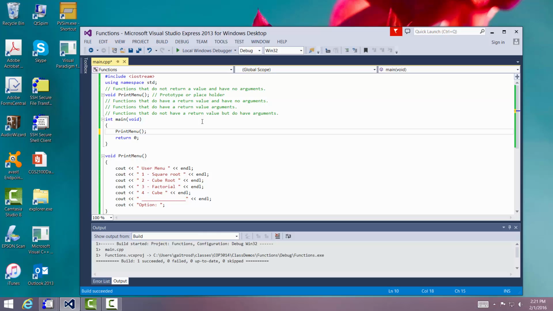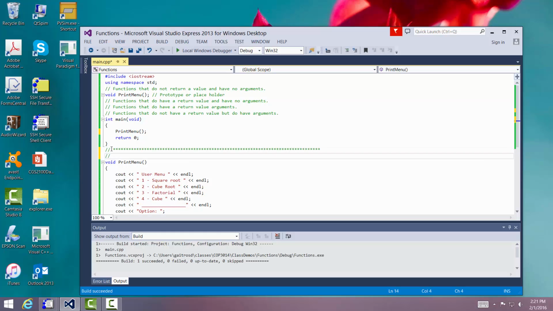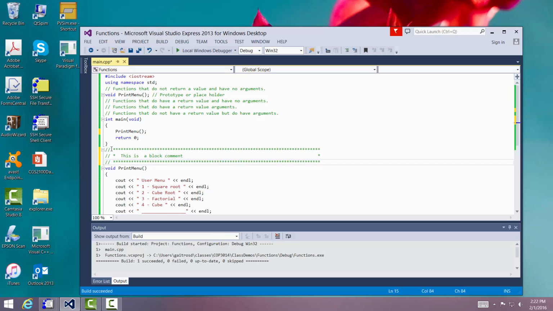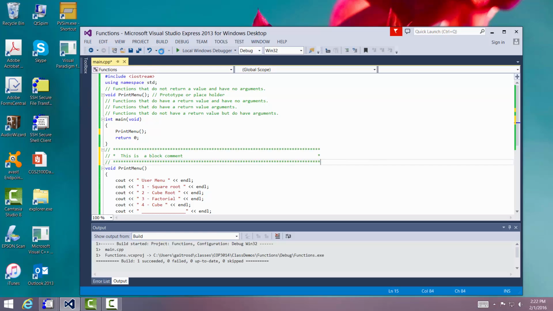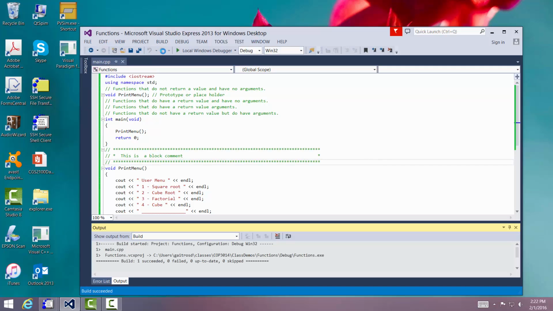So this is an example of a prototype. The actual function itself, and of course the actual function itself, we like to put block comments above it, and they look a lot like this. This is a block comment. There we go. Okay, let's build this. Build solution. Okay, it succeeded. Start without debugging, and ta-da.